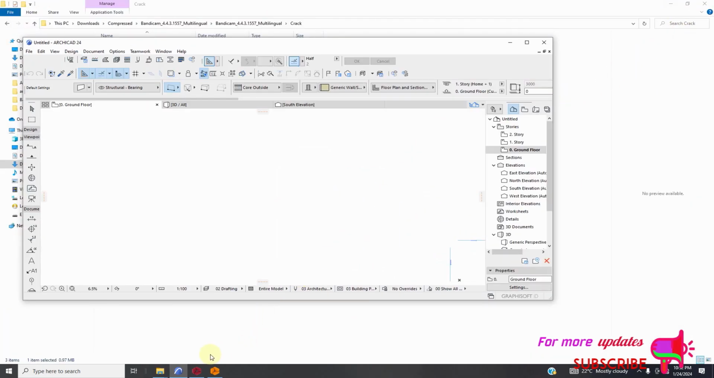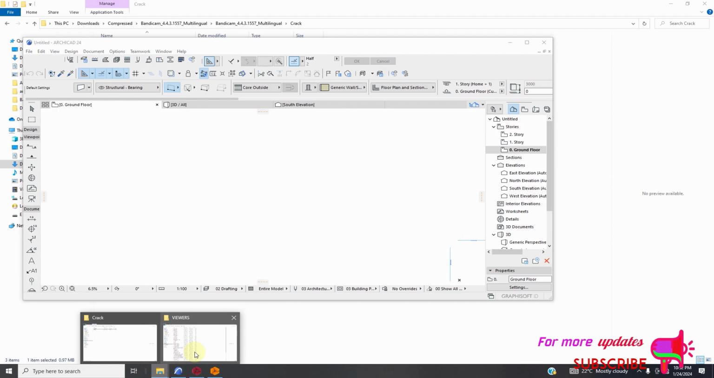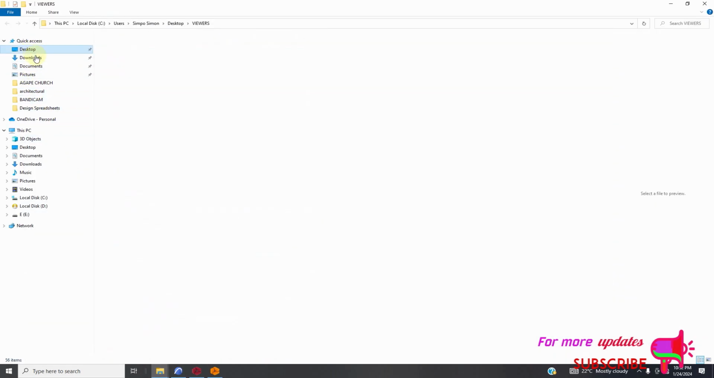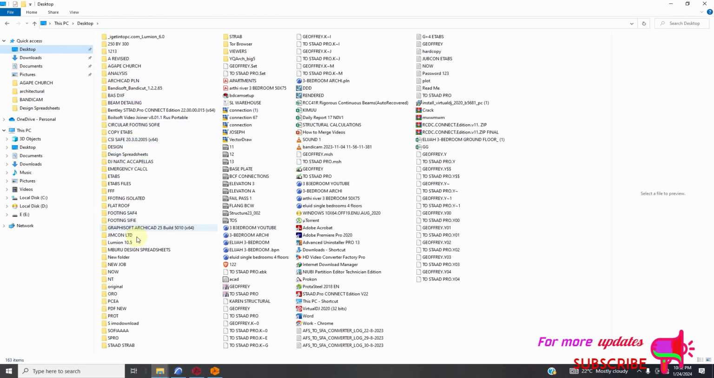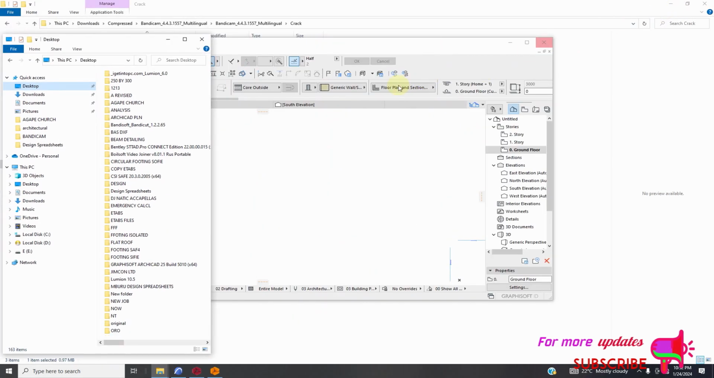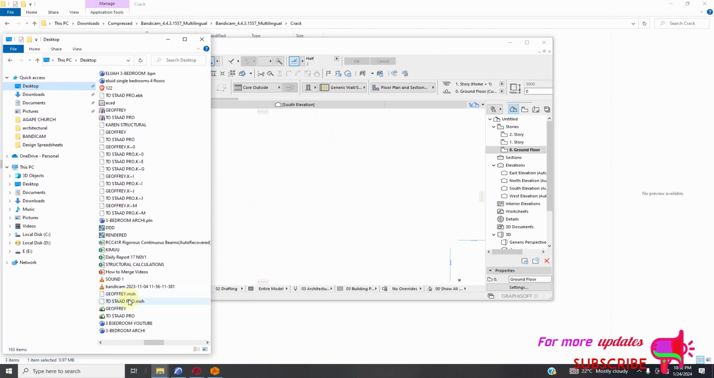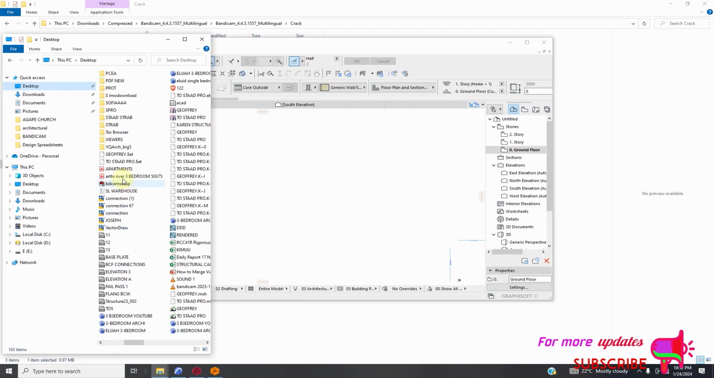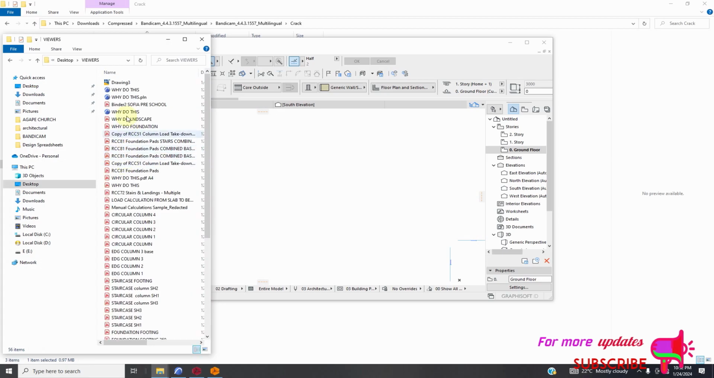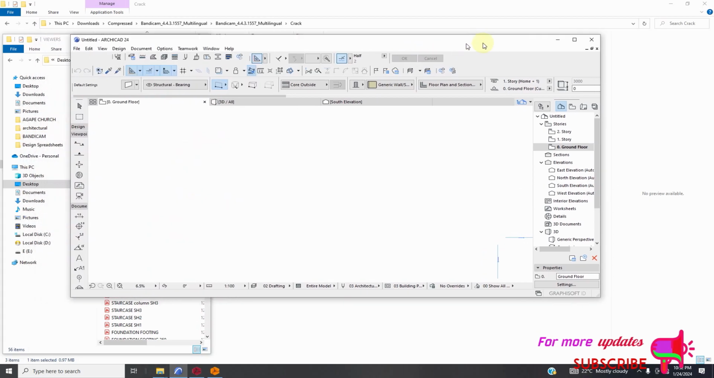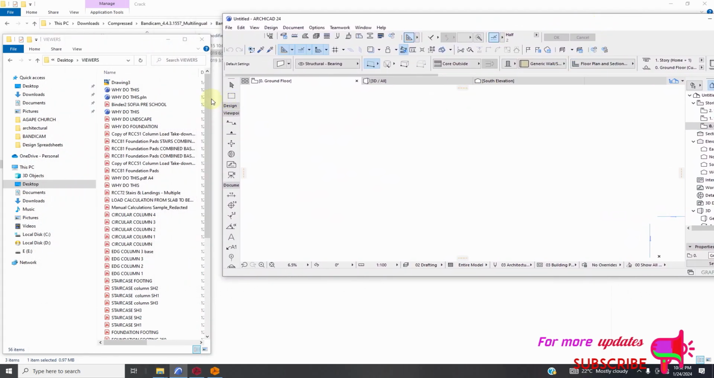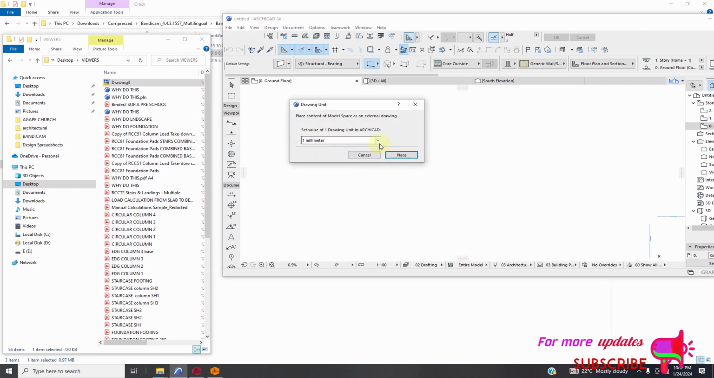So if I go to my desktop here, let me minimize this page. If I go to viewers, it is here. I'm looking for drawing 3. It's in the form of BXL. Then I want to import it to Archicad. It's just simple by dragging it. This is what I like about Archicad.